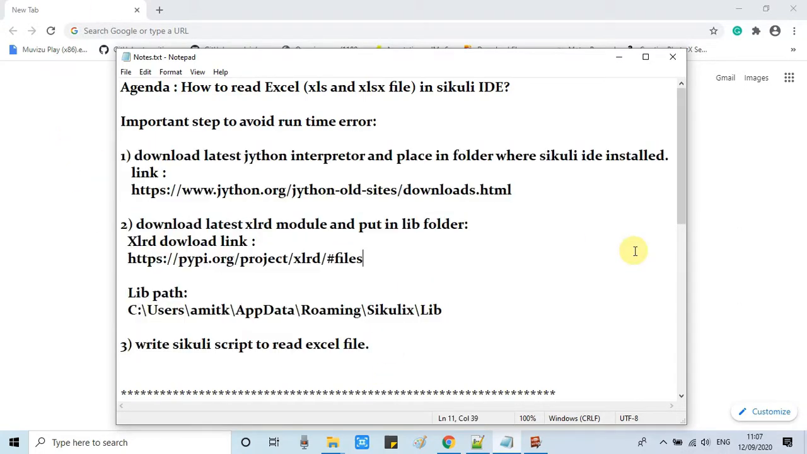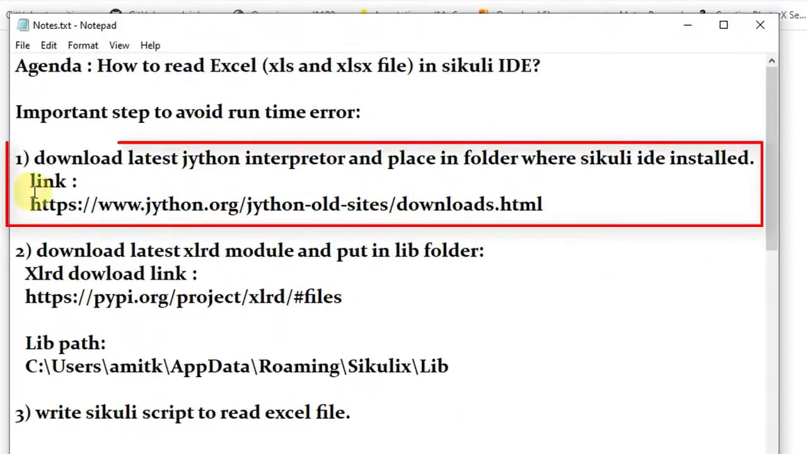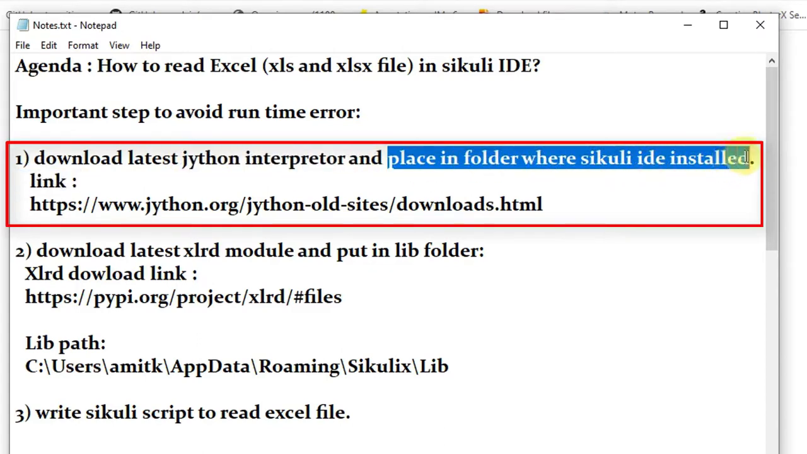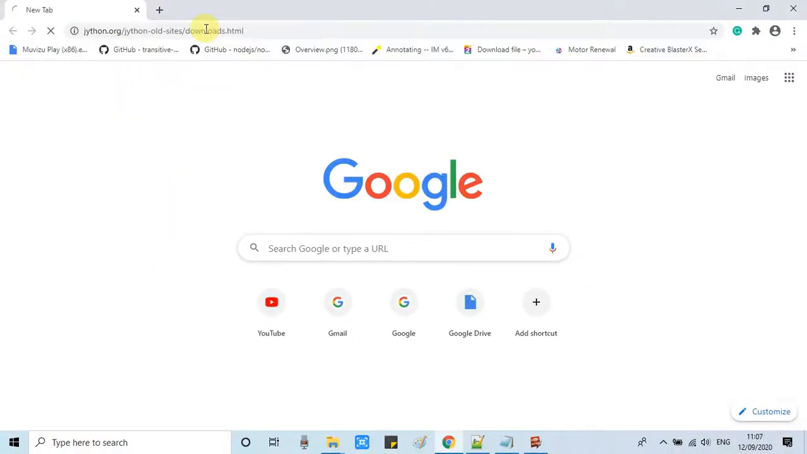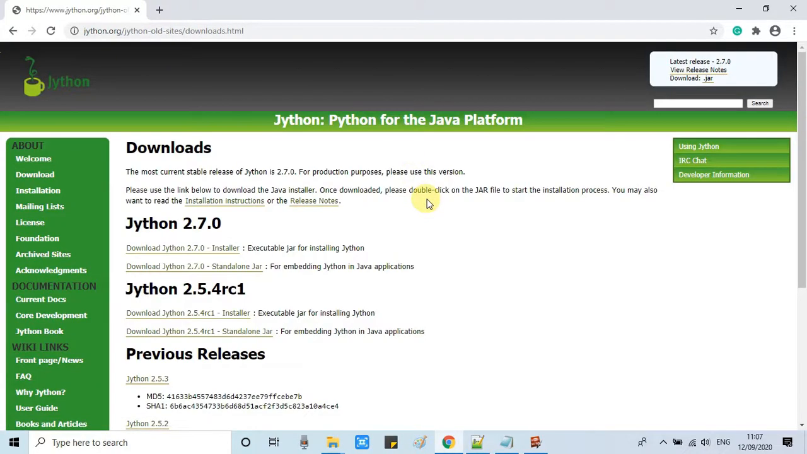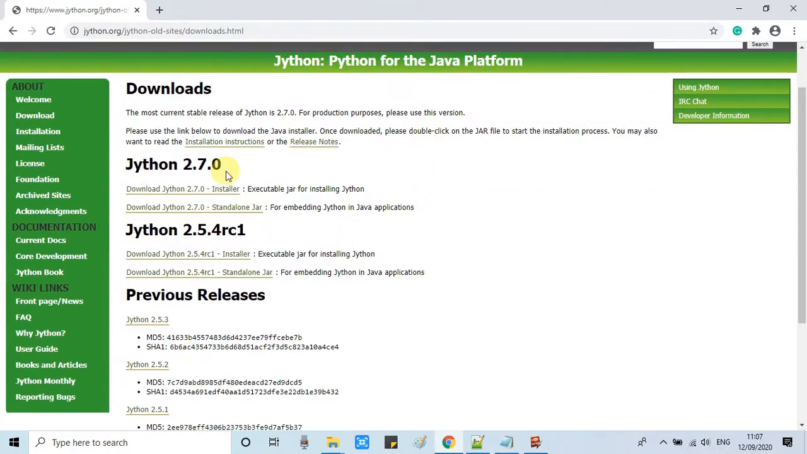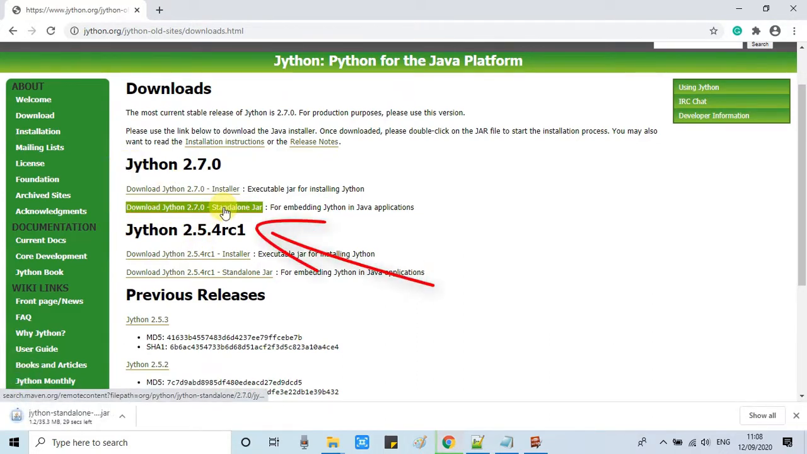Let's get started. First, we have to download the latest Jython interpreter and import it inside SQLiX. To do that, we have to visit this link, and the same link is given in the description box. Go here in the address bar, paste it, hit enter, and you will see this page. Here we have the Jython 2.7.0 section, and under this section we have the standalone link. Click on this link and the standalone jar will start downloading.